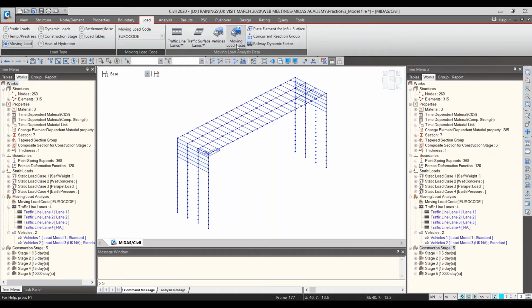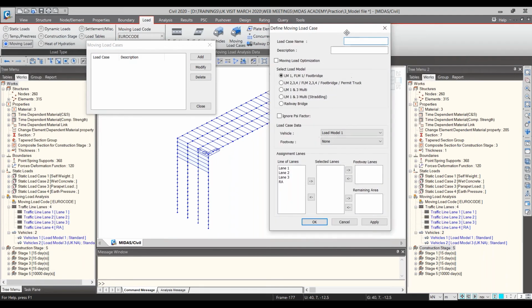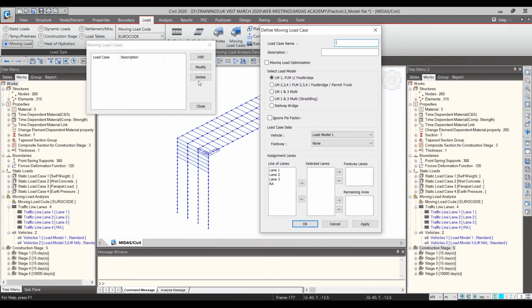Now we'll give the instructions about the vehicles that have to move on the line lanes. Click on moving load cases. Click add. Let's give the name as LM1 only. And let's select all the lanes, send the RA. Yeah. Click apply.